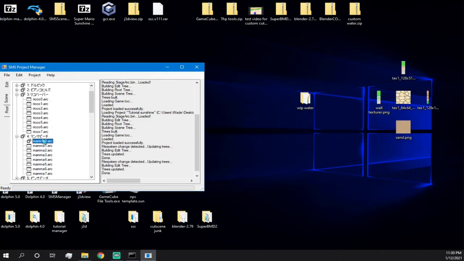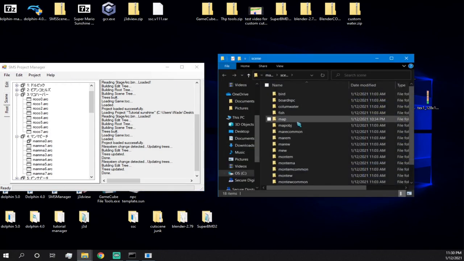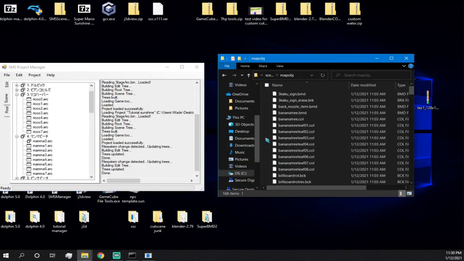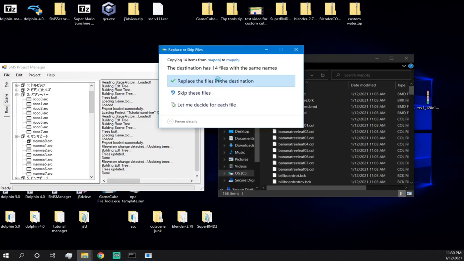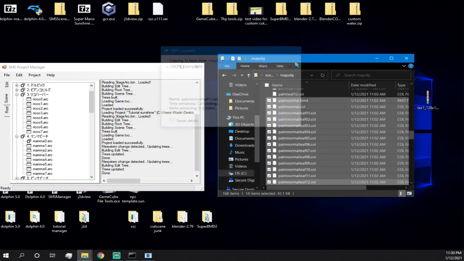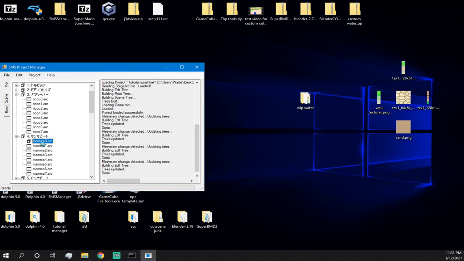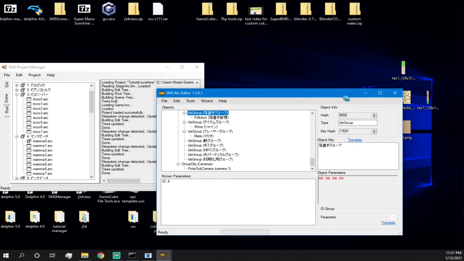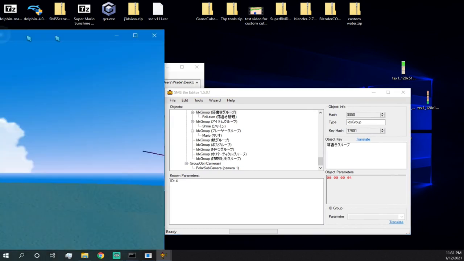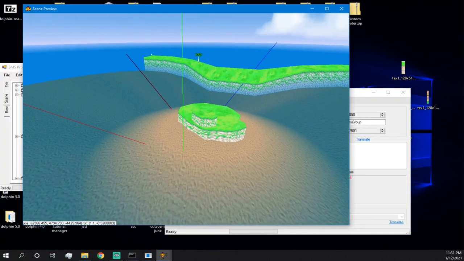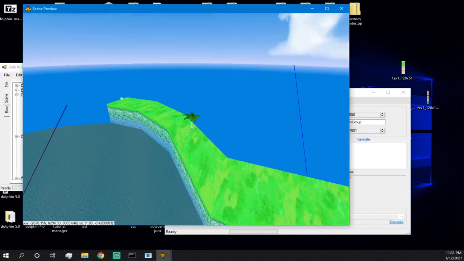And now we go to our level, and we go to its folder, and we can go in here. We can hit paste. And now we can hit replace, and that will replace all the files with the files that it needs to get the tree to work. So objects are actually relatively simple once you get it down pat. You just copy a couple of files, easy, right? And that is true. It is pretty easy once you get the hang of it. And that is our tree just sitting there.